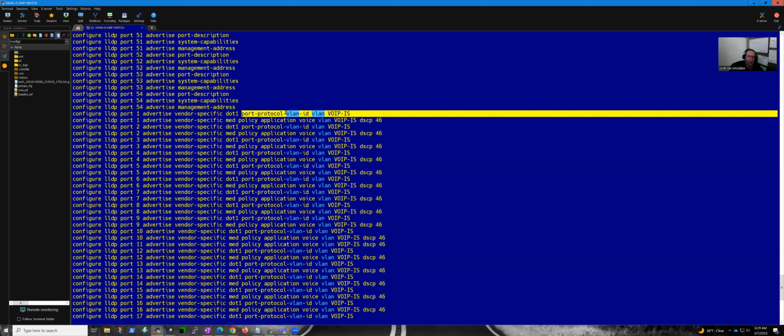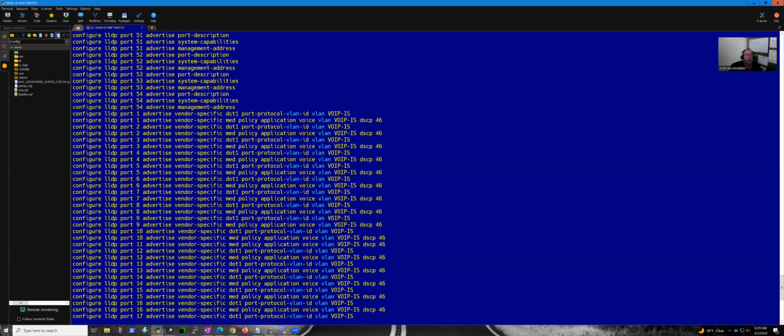The tagged portion that it sees, it's going to assume is its voice VLAN. So whatever VLAN you tell it here, that's what it's going to assume. That's the VLAN I'm going to be in. That's where I need to get my DHCP from. Clear as mud. You can ask questions in the comments below if that was clear as mud.